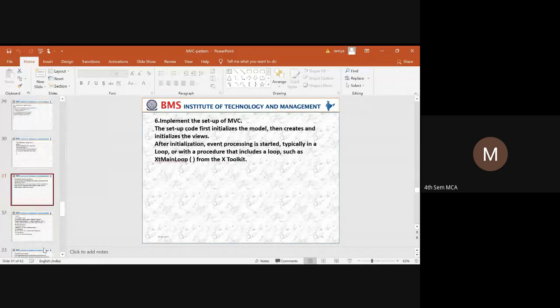Next, we need to set up the MVC pattern. To set it up, we need to initialize both the model and the view by the controller. Once the model and view are initialized by the controller, it starts creating the event. That event will be taken with the method called XtMainLoop. This Xt is a toolkit which initializes the looping procedure.